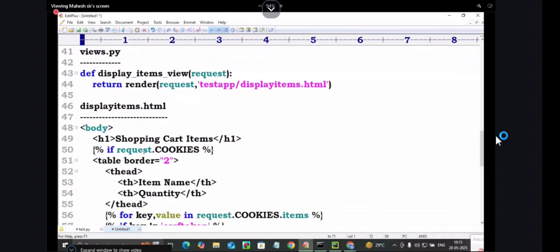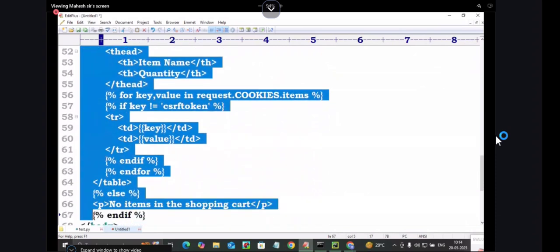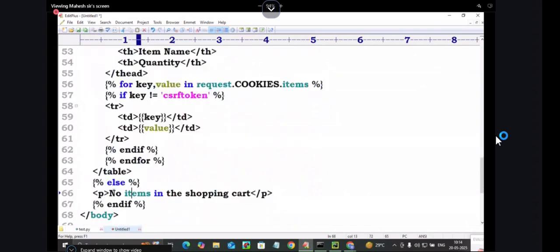If requested cookies have no information in the cookies, then this total if block is not executed. Then which will be executed? Else. If you have no selected items in the shopping cart, then the else part is executed. If cookies are there, the table is created, item name, quantity, read the dictionary, printed key value. If it is not the CSRF token, that is the meaning of the if block.